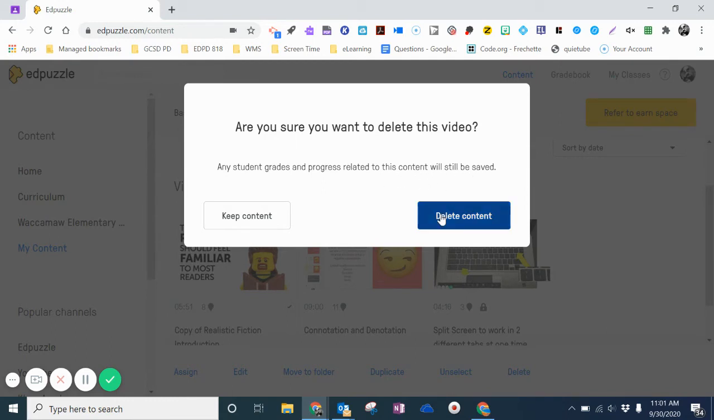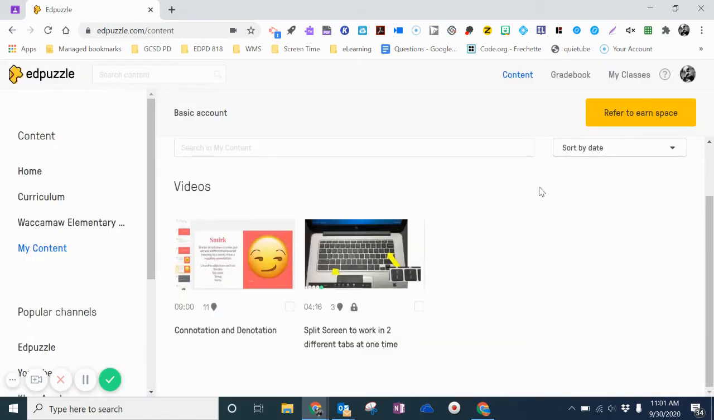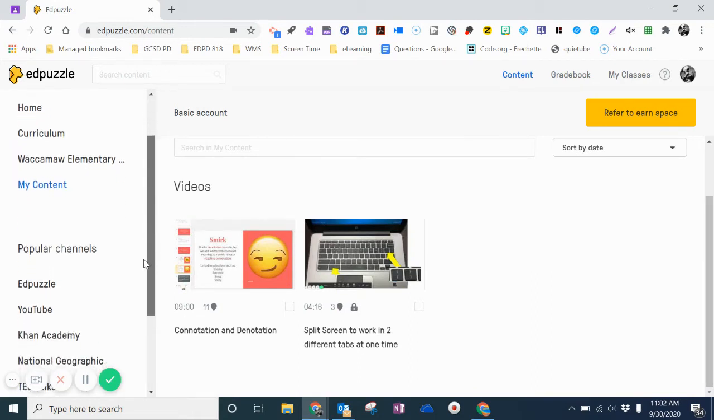It says any student grades and progress related to this content will still be saved. That's super awesome. So what I'm going to give you is a $100 lesson for free right here. If you want to keep the basic account, add your videos, add your lessons, and then delete them as you go after your students have completed them and you've graded them. That way you can manage this to under 20 and still have the free account. So that's just a quick overview of what's inside my content.